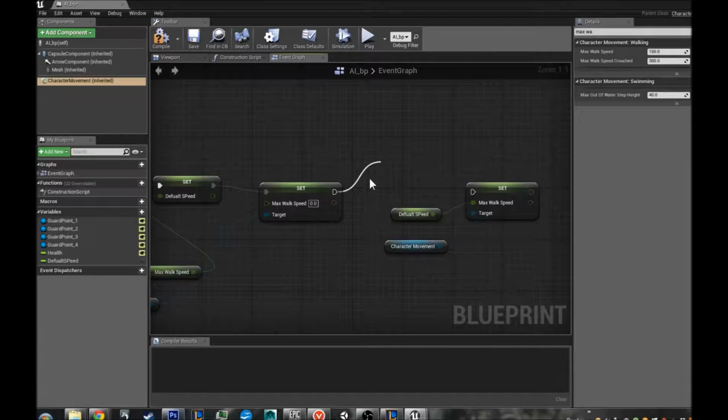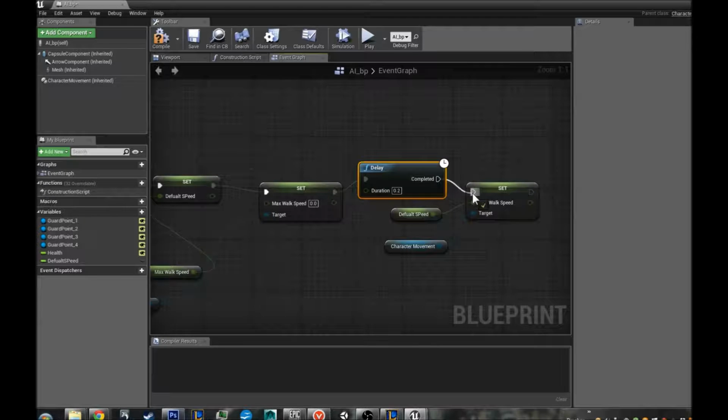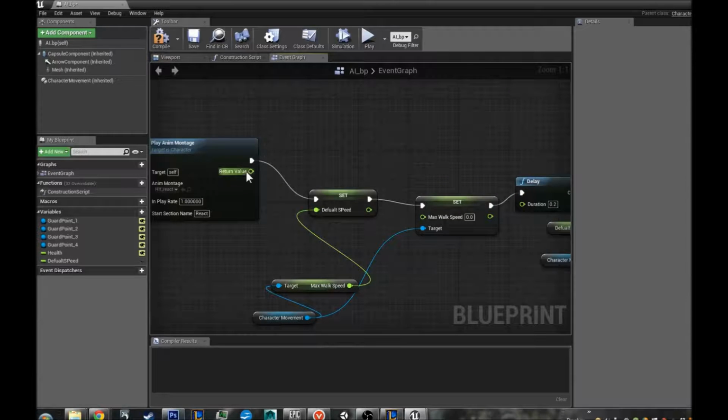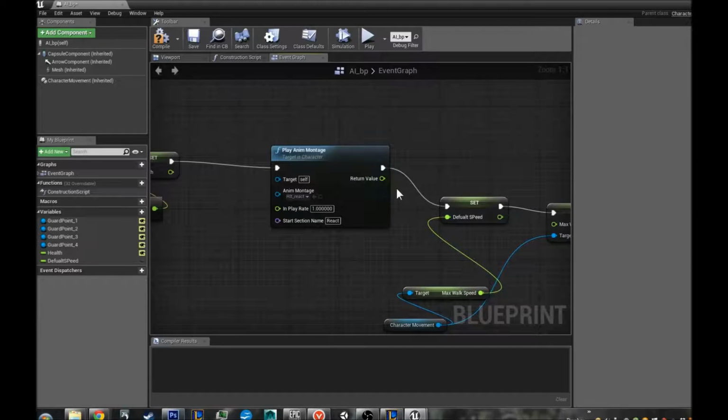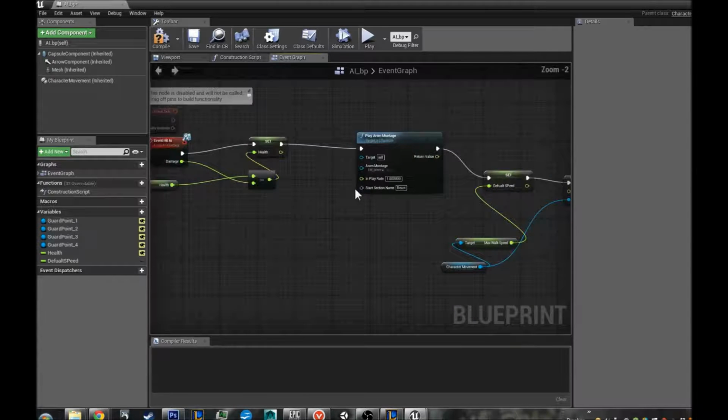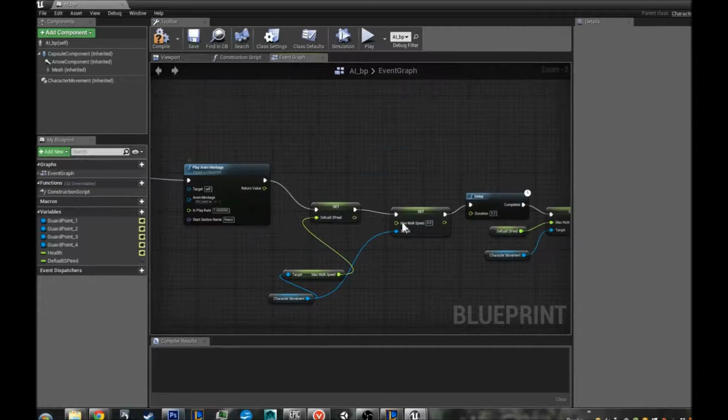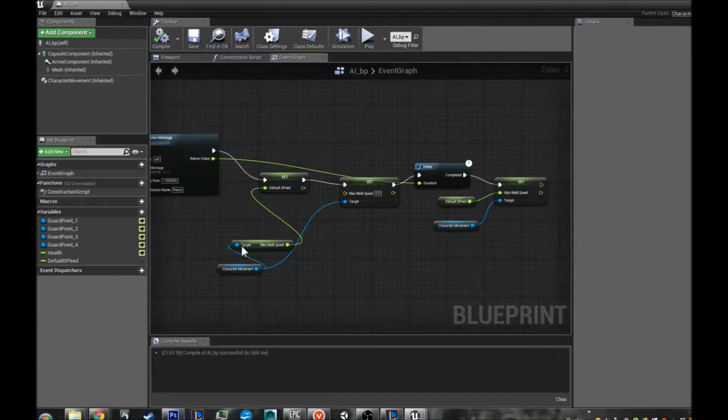So I'm going to put a delay inside here, and that delay, I'm just going to have it go to complete. This return value will tell you how long it's going to play the animation. This isn't actually going to play the animation and then continue. It's just going to say, oh, you want to play the animation? Send the play animation notification and then just continue. There's no delay in this play montage, but I'm going to put the delay over here. So I'm just going to plug return value, which is the time of the animation, into delay. So we're going to compile that, and that should be fine.